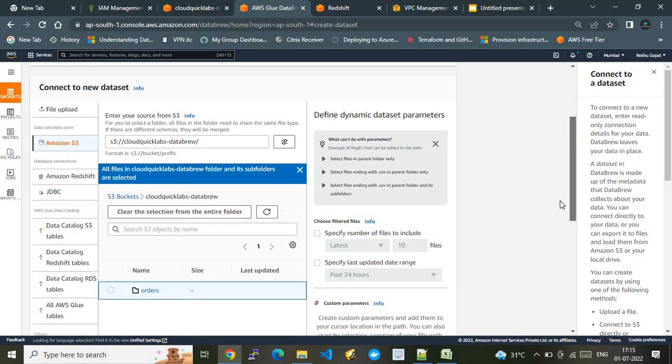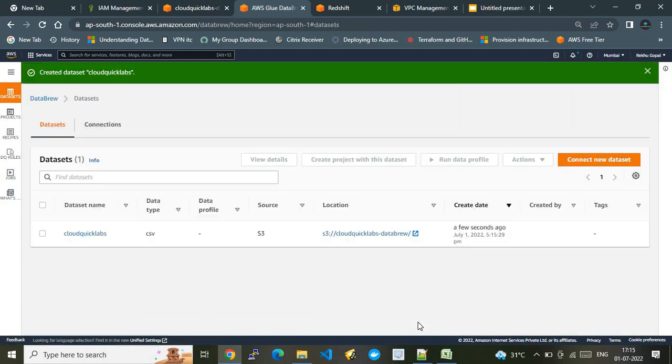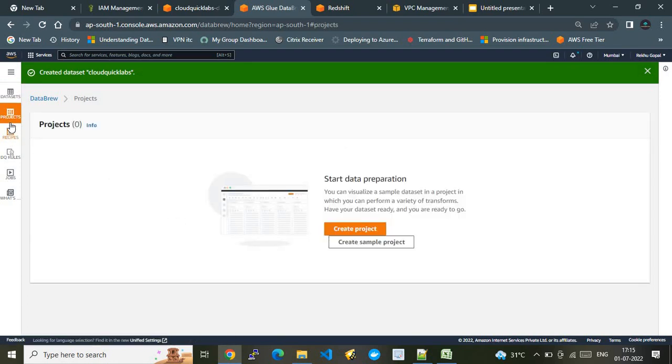So that's all for creating the data set, and click on create data set. It takes less than a minute, and that's all you need to do at the data set. Now let's go to the projects. In the projects, now I'm switching to the projects pane. So we have created a data set.